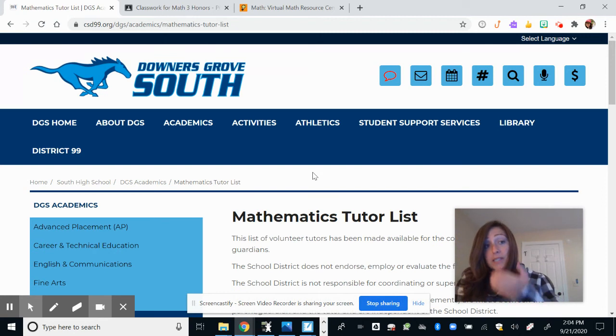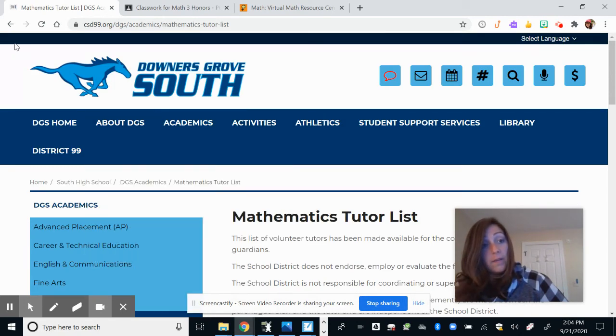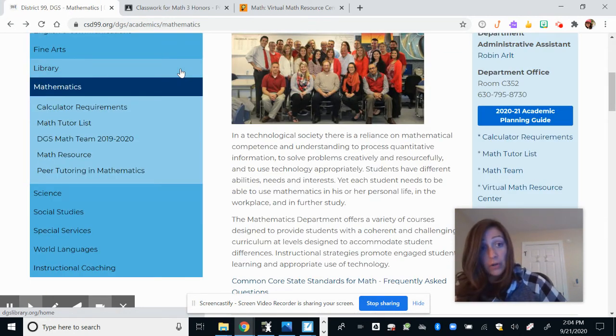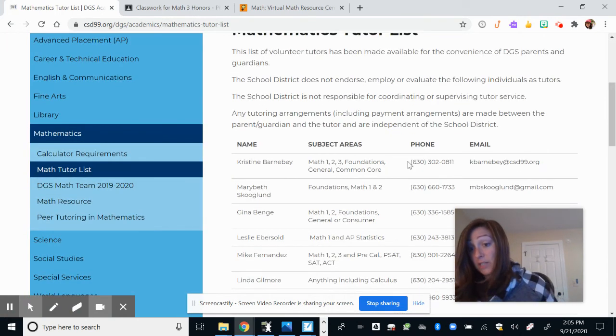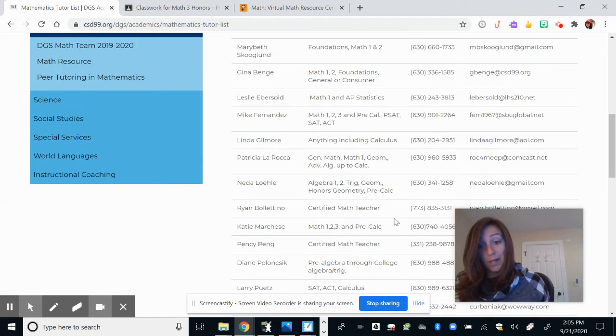Additionally, if you go to the Downers Grove South website, click on academics, click on mathematics. If you're looking for a little bit more individualized one-on-one help, we do have a tutor list available. So again, if you go to csd99.org/DGS/academics/mathematics, on our mathematics website, off to the side, we have this math tutor list. So this is a list of private tutors that will come to your house and individually tutor your student. So that is also available for extra help as well.